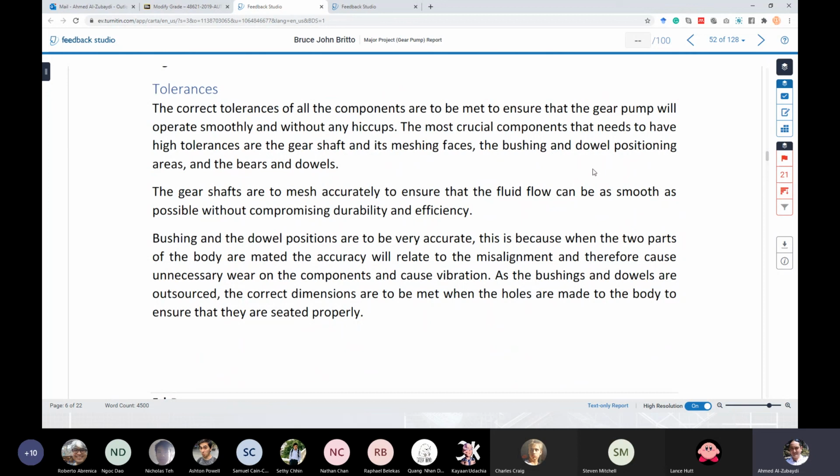The most crucial components that need to have the high tolerances are going to be the gear shaft and its meshing faces, the bushing and the dowel positioning areas, and the wheels and the dowels. The gear shafts are to mesh accurately to ensure that the fluid flow can be as smooth as possible without compromising the durability and efficiency. The bushing and the dowel positioning are going to be very accurate.